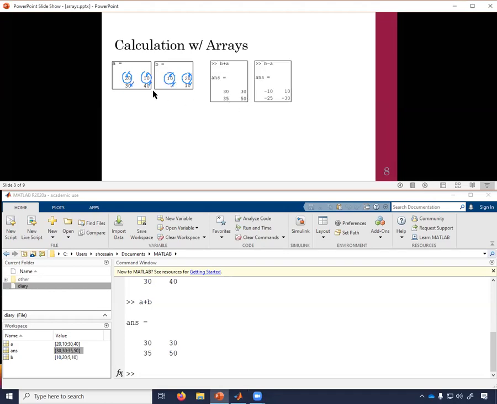So 20 plus 10 is 30, 10 plus 20 is 30, 30 plus 5 is 35, 40 plus 10 is 50. Okay, so on this example on the PowerPoint, I have B plus A. So addition works the same way whether you type in A plus B or B plus A, so it should give me the same result anyway.